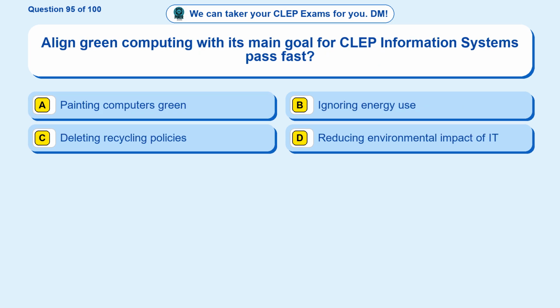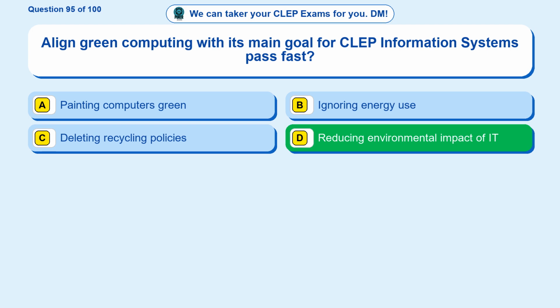Question 95. Align green computing with its main goal for CLEP Information Systems pass fast. Option A. Painting computers green. Option B. Ignoring energy use. Option C. Deleting recycling policies. Option D. Reducing environmental impact of IT. The correct answer is option D. Reducing environmental impact of IT.